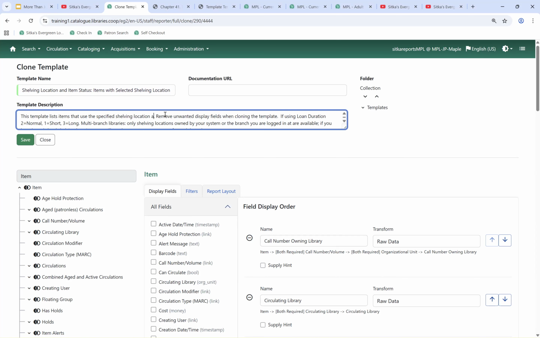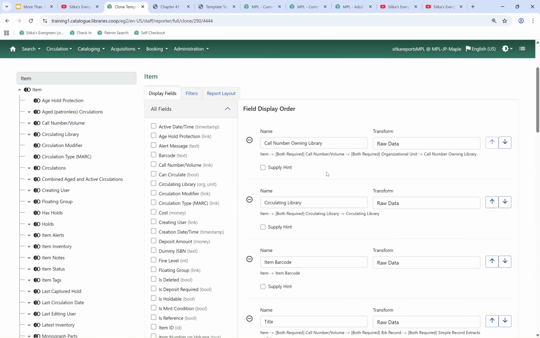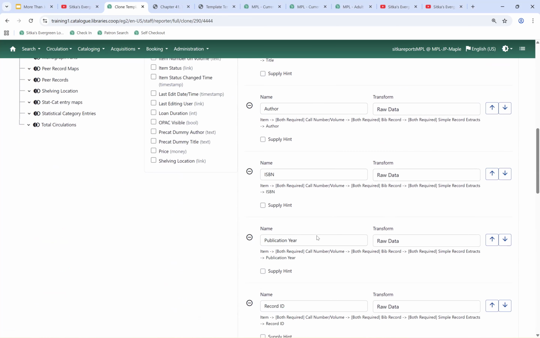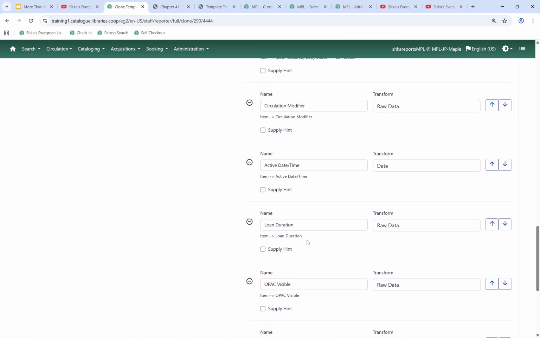And adjust the description. And you can see in the description of this one, it actually specifically says that you can remove unwanted display fields when cloning a template. And this template's a good example of that. It includes, if we look at the display fields here, a field called, just down here, loan duration.